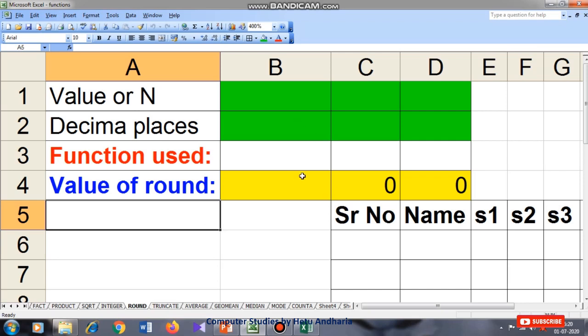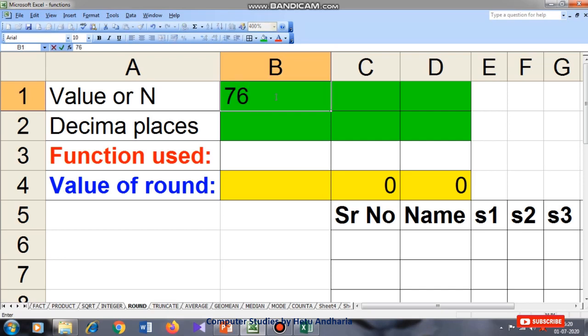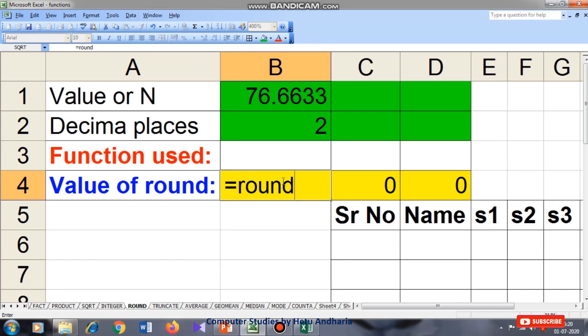Now first I will be teaching according to the method given in the example in the textbook. The first figure here is 76.6633. Now it is to be rounded to 2 digits, that is after the point 2 digits are to be displayed, then you have to use it like this way, equal to ROUND, comma. Now see, either I can type 2 here, or if I want to keep it as a variable, that is whatever value I enter in cell B2, then I have to click on B2.